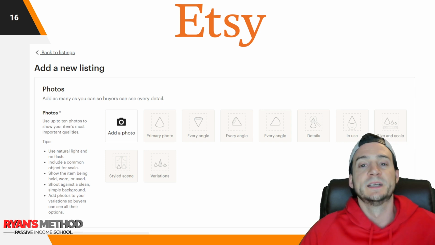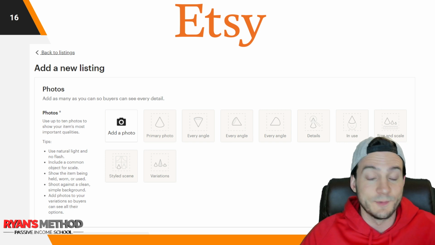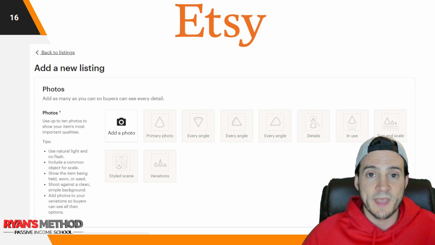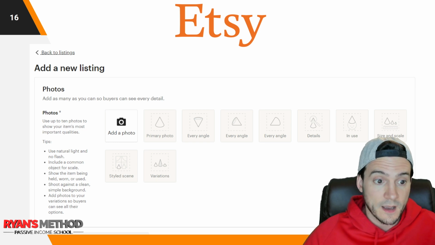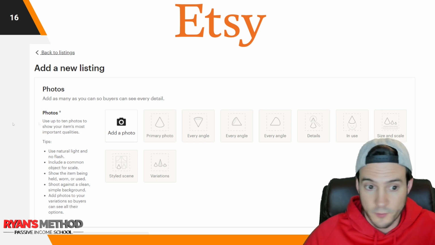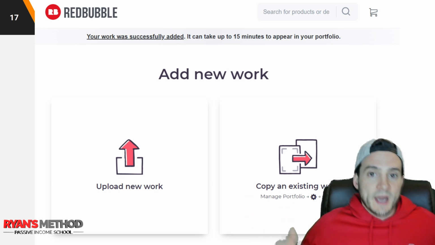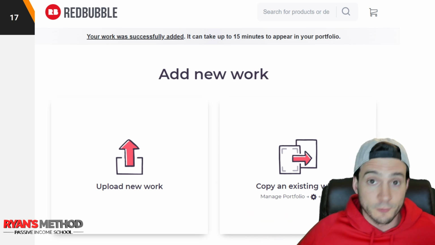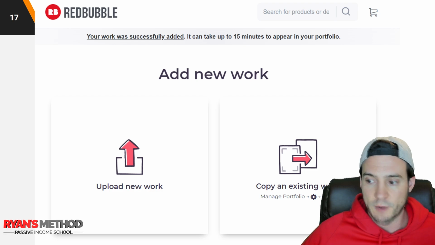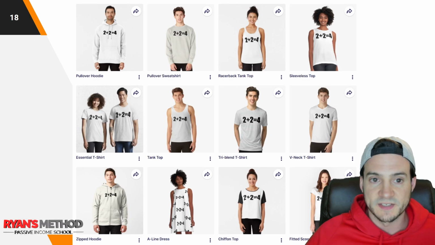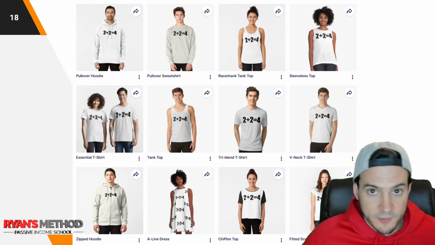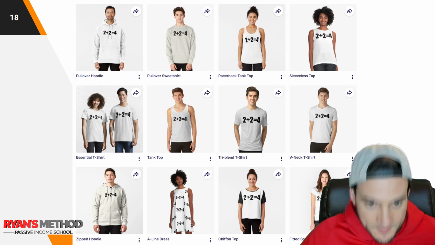All right, so when we're creating a listing on Etsy, first thing, we need to add photos. Now, where the heck are we going to generate photos of this simple 2 + 2 = 4 graphic? Well, why not somewhere like Redbubble? There's no right or wrong way of doing this, guys. If you go to Redbubble and upload your artwork, it's going to create a bunch of mockups right away. It's very quick, very easy, very simple.